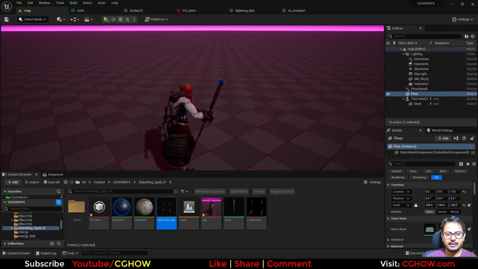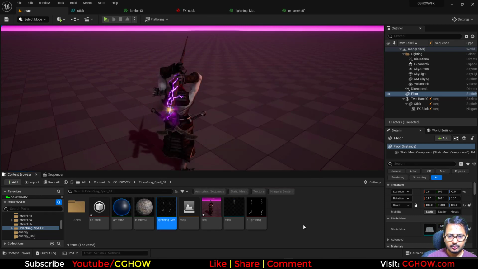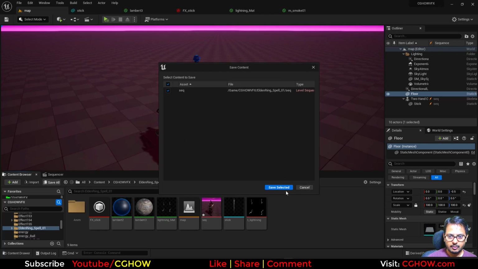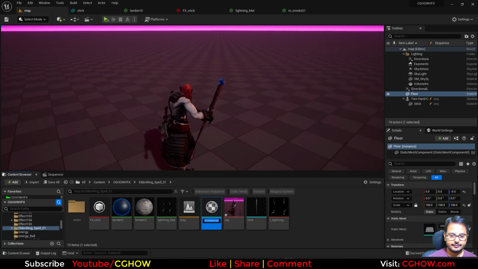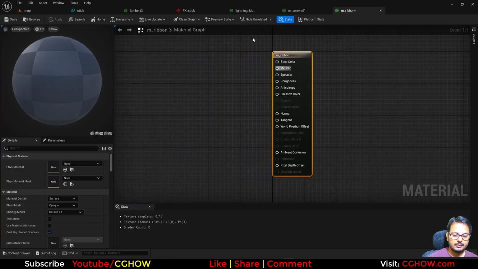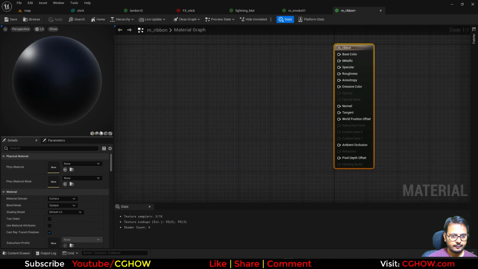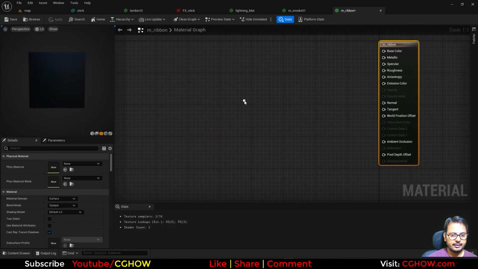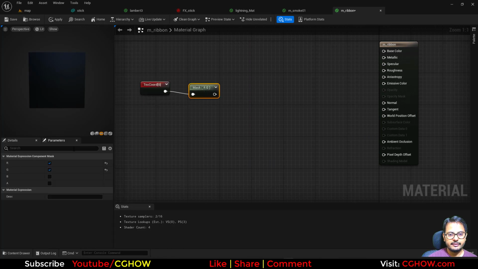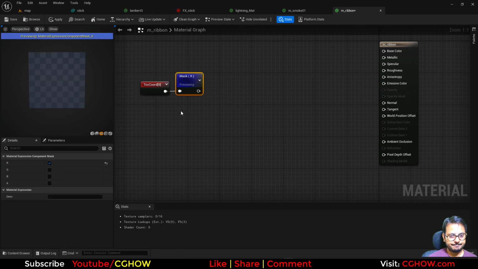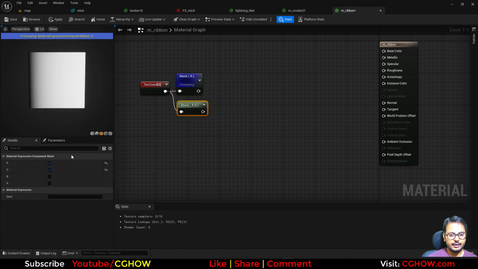Just we need to add trails, smoky trails. So let's add those also. Let me save all and make a ribbon. We need gradient. So texture coordinate, Shift C for mask. Take the red channel. Take the green channel also. So in the red channel, we have this thing here.